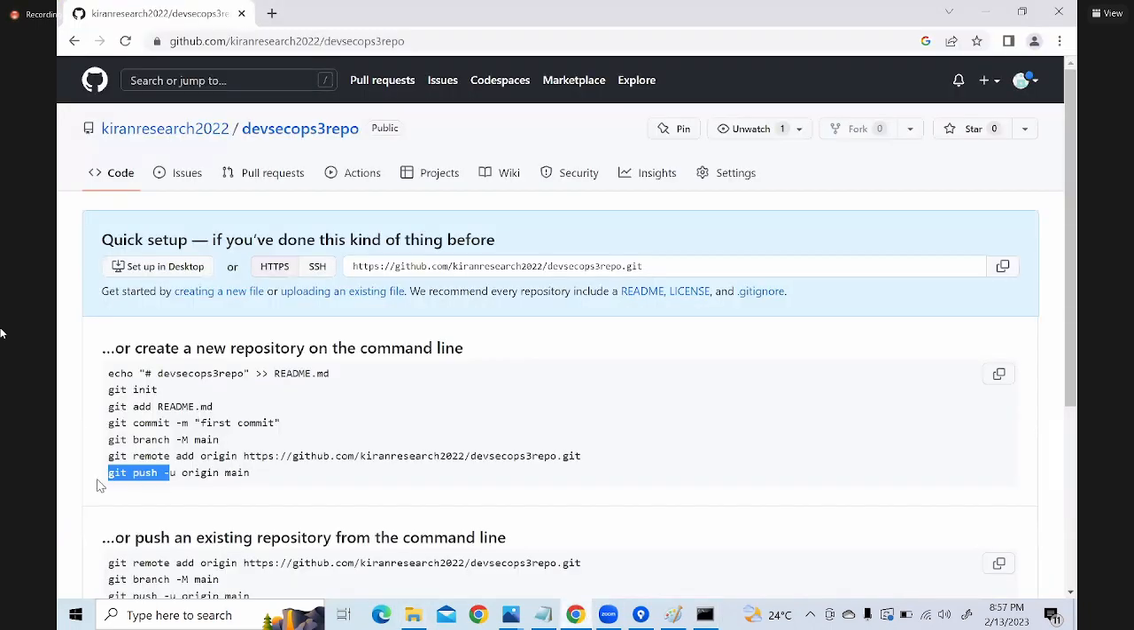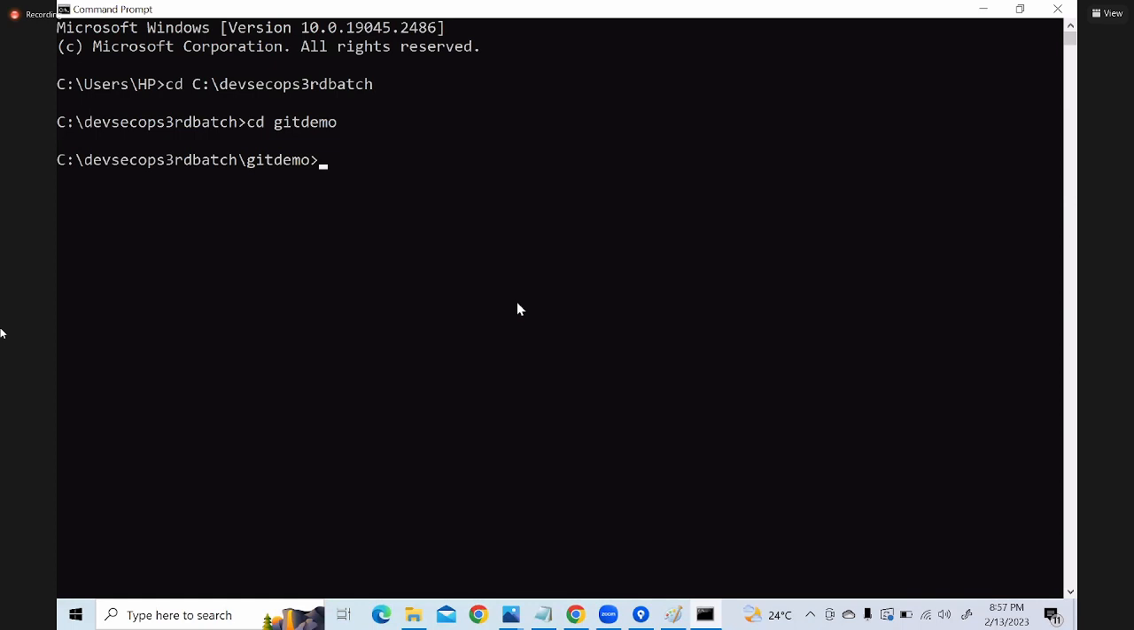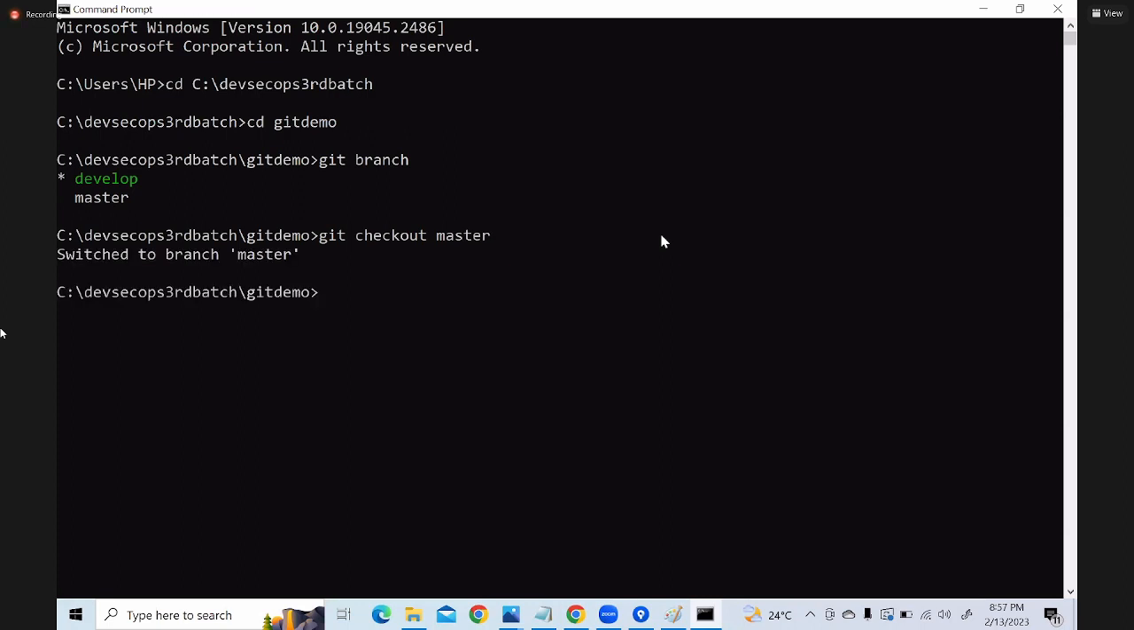So you can follow this instruction. So when I say git remote, so first I'll say git branch. Currently I have the develop branch. Now I can switch to the master branch. Okay, now when I run git branch, I have the master branch.